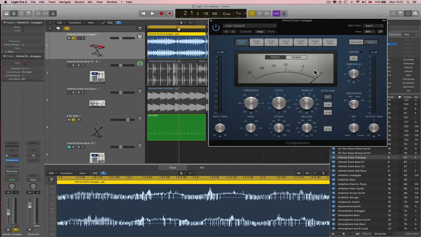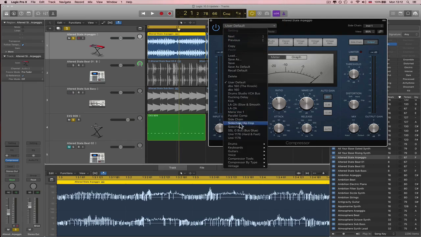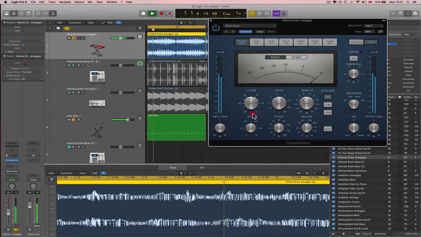Where is it? Here it is. Input, which is so useful. So it's going to save so much time. It's going to hit sidechain there.